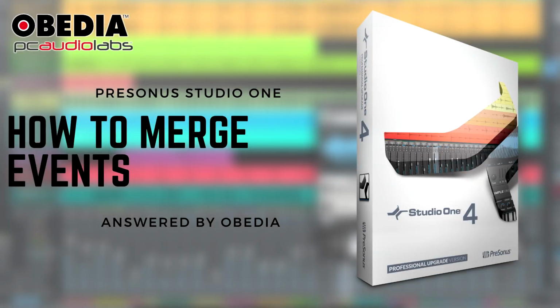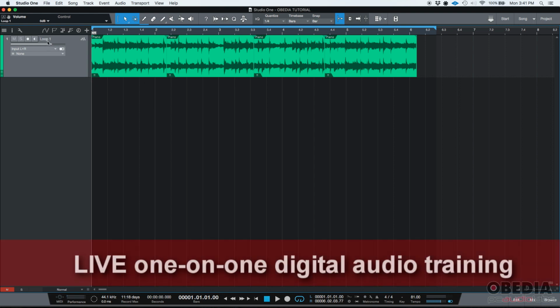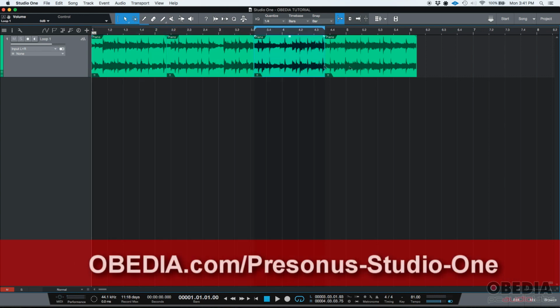Today we're going to be demonstrating how to merge events in Studio One. So let's say that you are editing drums or some kind of rhythmic content track. In this case, we have an audio track called Loop 1, and it has 4 audio events. You can see 1, 2, 3, and 4.